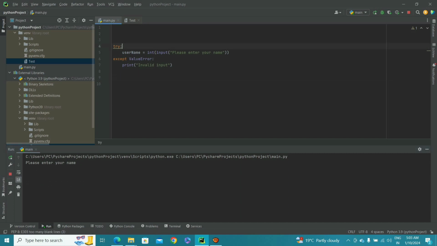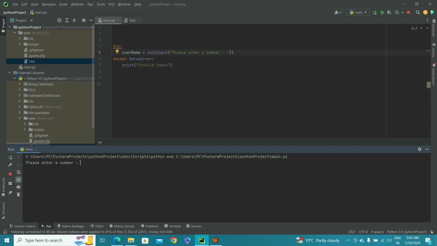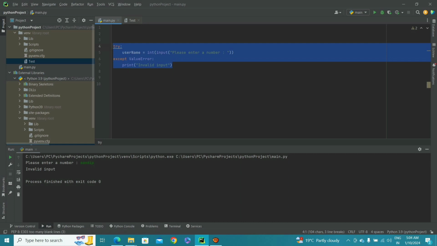Sorry, I need to change this prompt here. Please enter a number. Okay, rerun the program. Okay, I'm going to type a name here. Invalid input. All right, so this is how you can check whether the user is providing correct value or not, right?